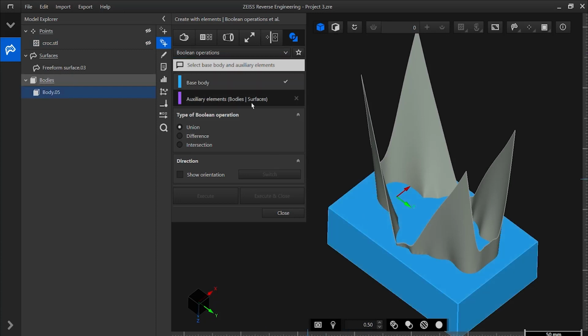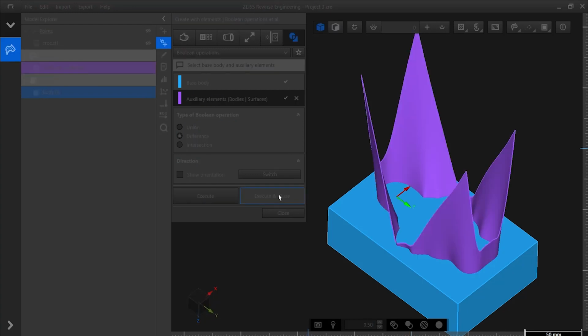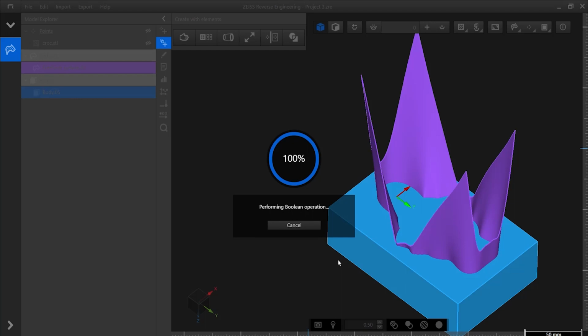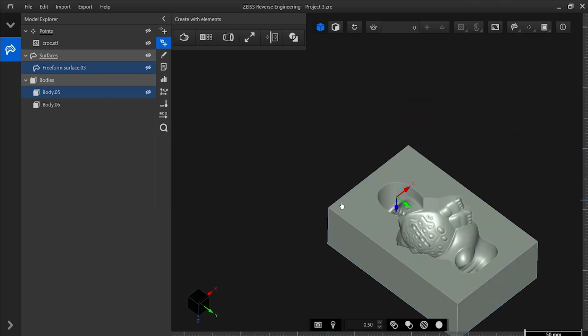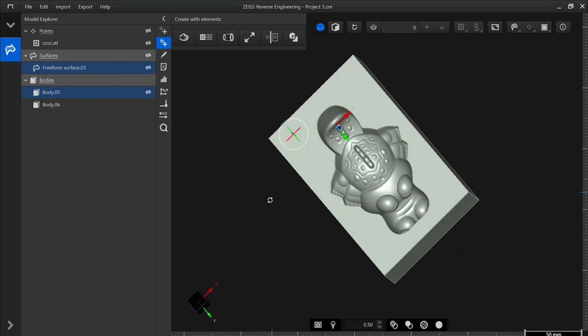To do this, we will use the Boolean operations menu found here. For the type of Boolean operation, we will select difference. Finally, let's select our final body and export our new final CAD model.